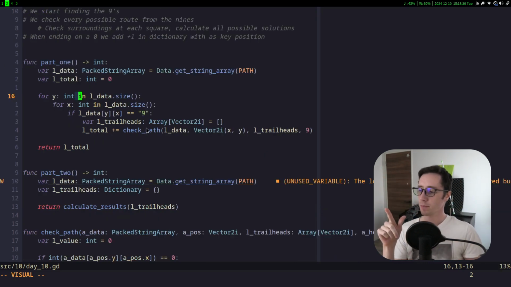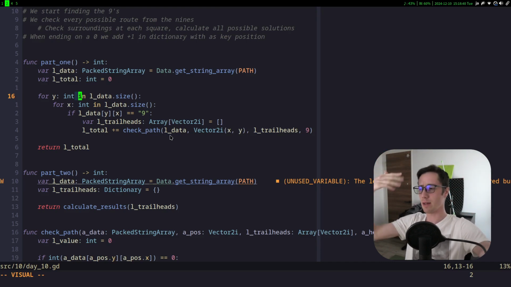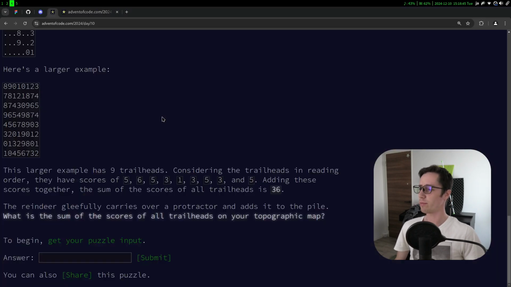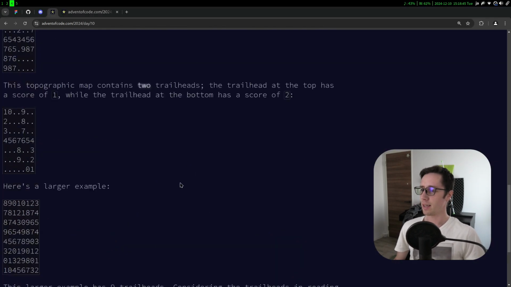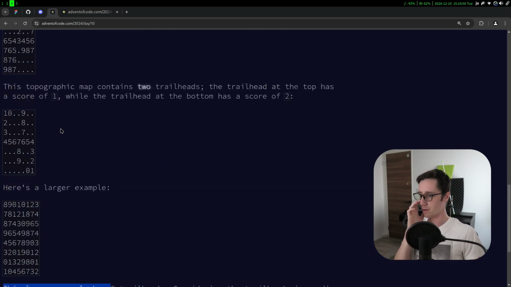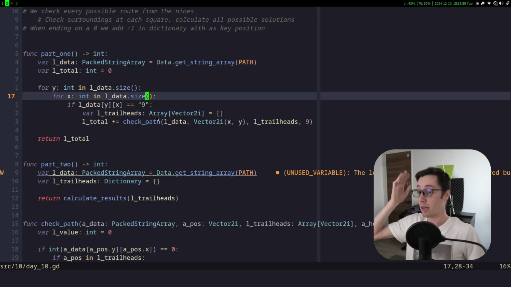If that is 9, we create a new array, trailheads, because we go from 9 to 0. I think we could probably go the other way as well, but I set my mind on 9 with making this plan here. I was reading this whole thing, they talked about the 9, I saw a lot of 9, so I basically thought, okay, let's go from 9. Maybe a wrong idea, but yeah.